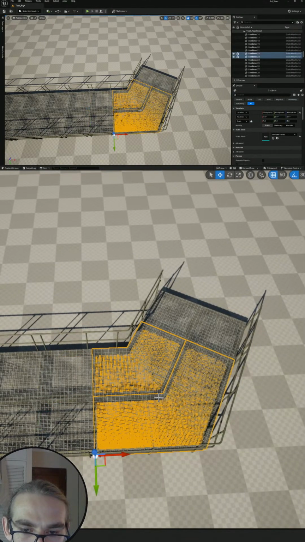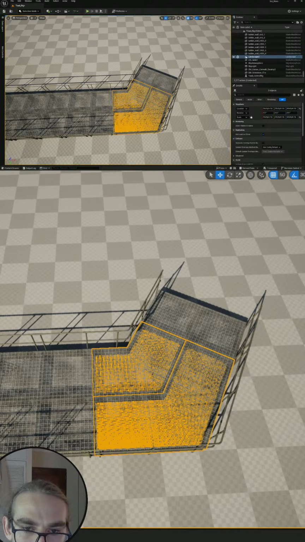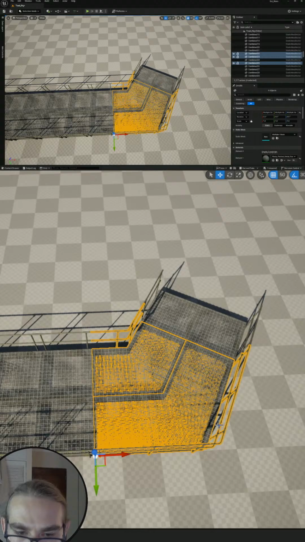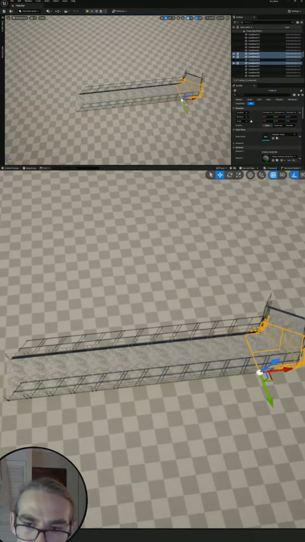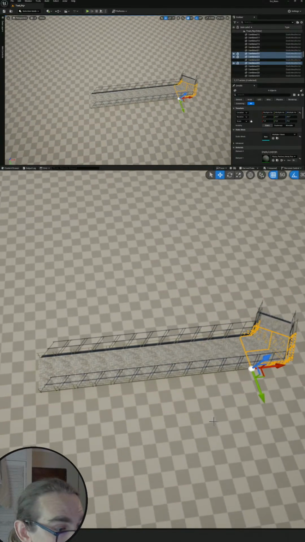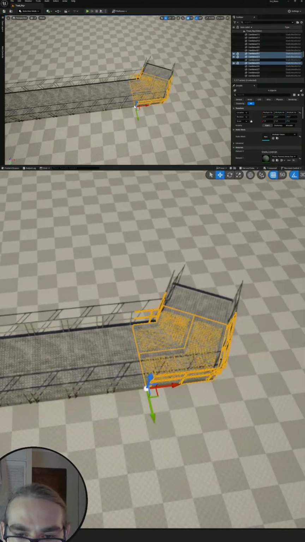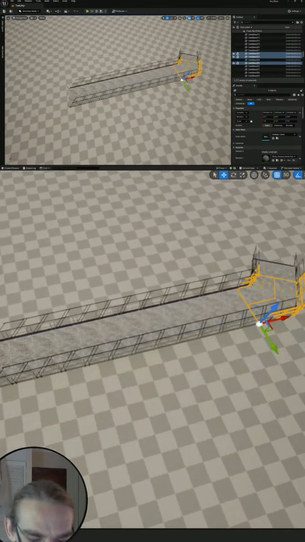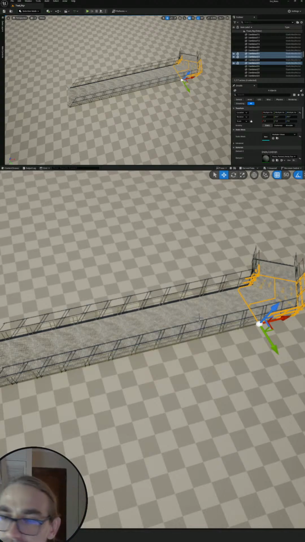Now I want my corner pieces, which are right here. Oh yeah, there's nothing better than just to snap it. Yeah.